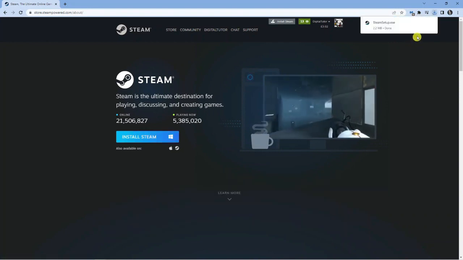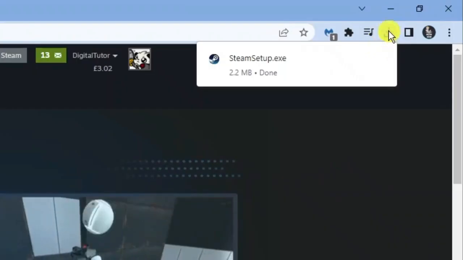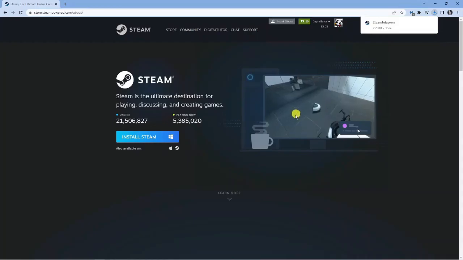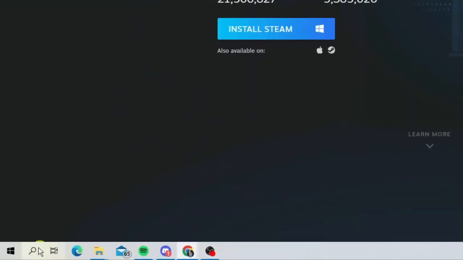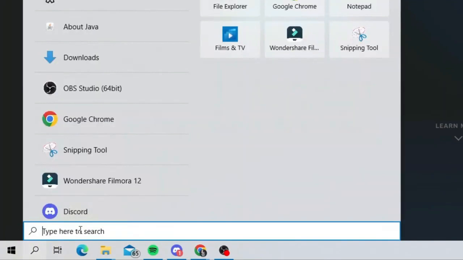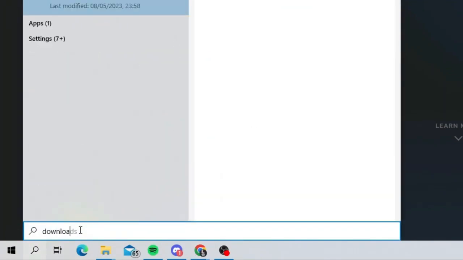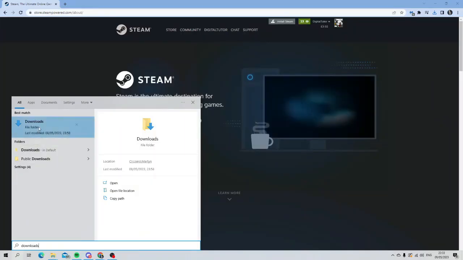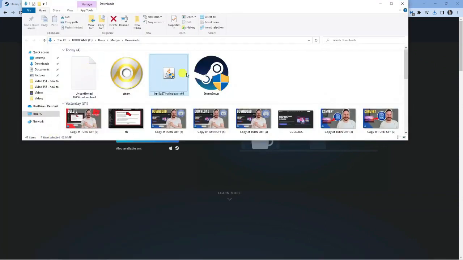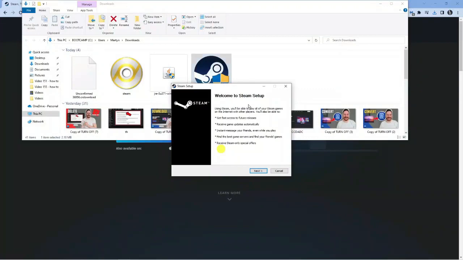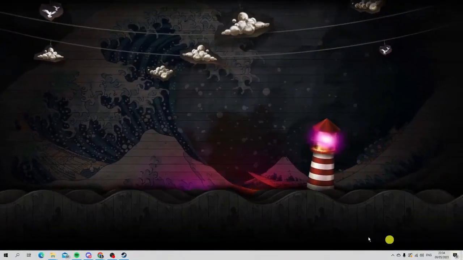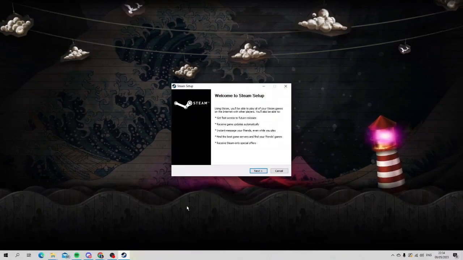Now, because I'm using Google Chrome, it's going to go ahead and install up here in the top right hand corner. But if you are using a different browser, just come down to the bottom left hand corner, click on the search magnifying glass, and then type downloads into the search box. Next, click downloads underneath best match, and you will see the installer here, Steam Setup. Double click that to start the installation wizard, and I'm just going to come back to the desktop and load this through so it's easier to see.